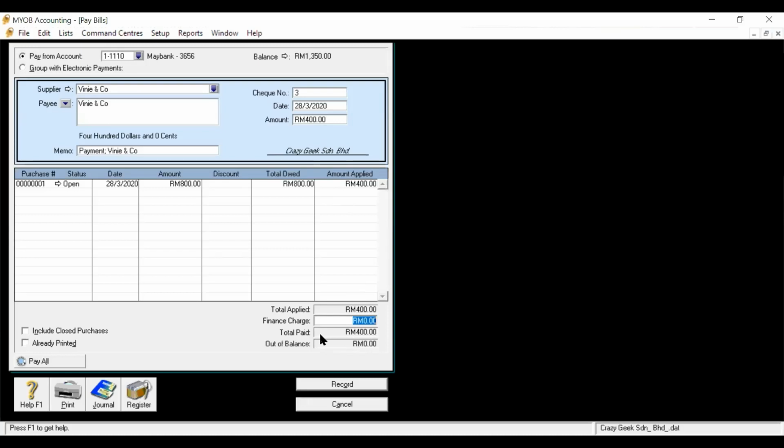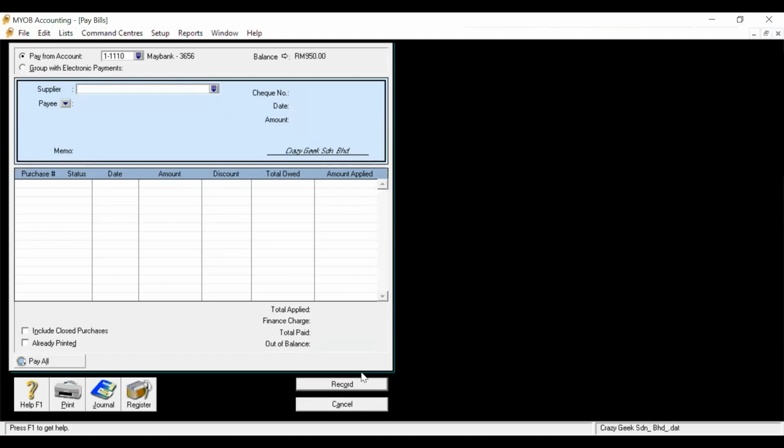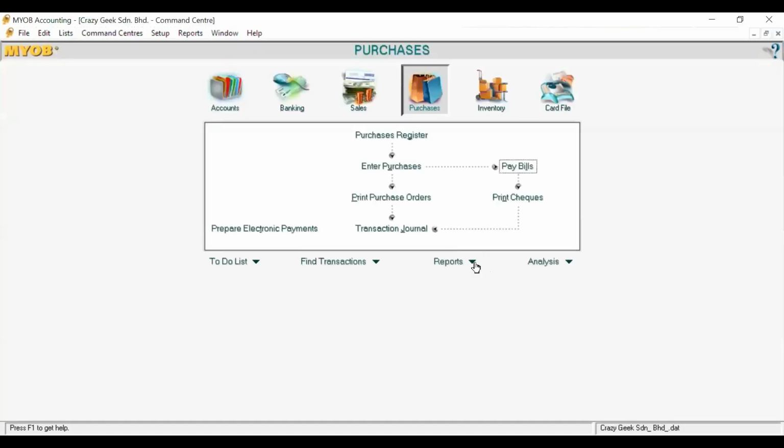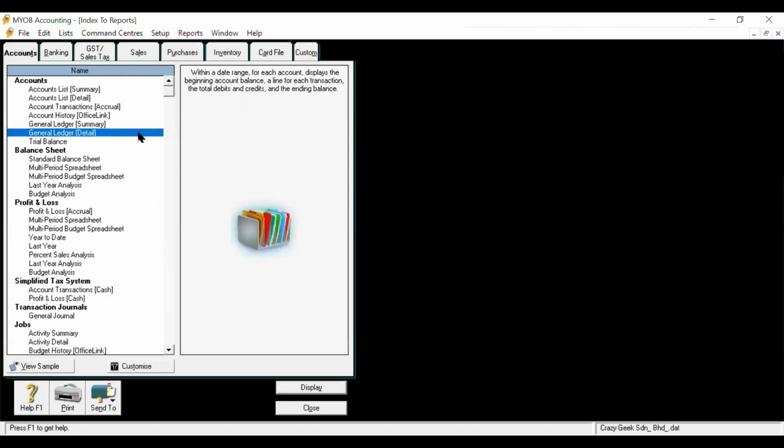So the out of balance, remember the out of balance must always be 0, because meaning you have key in correctly here. If not, it will pop out saying that you have done it wrongly. So this is record. Let's go and see the ledger because only through ledger you will know whether you did this correctly or not.